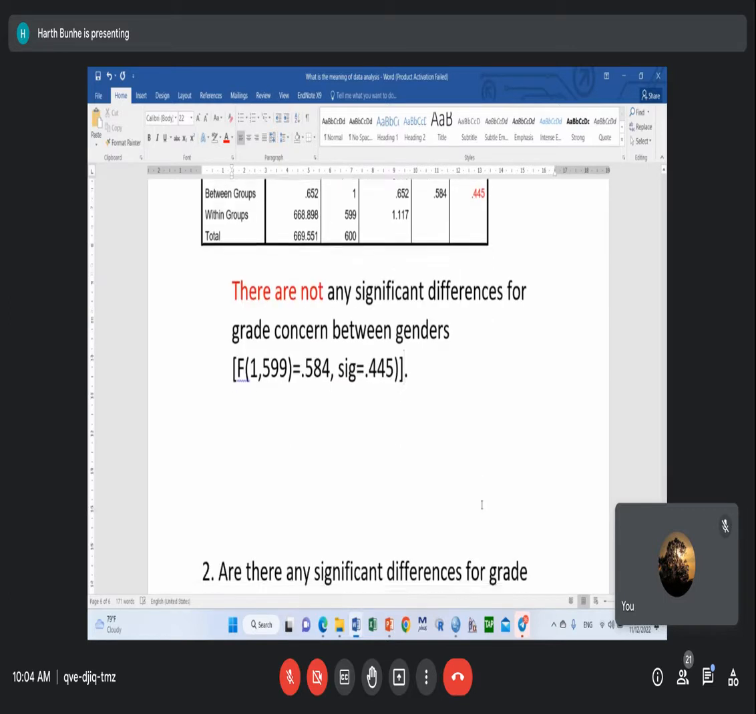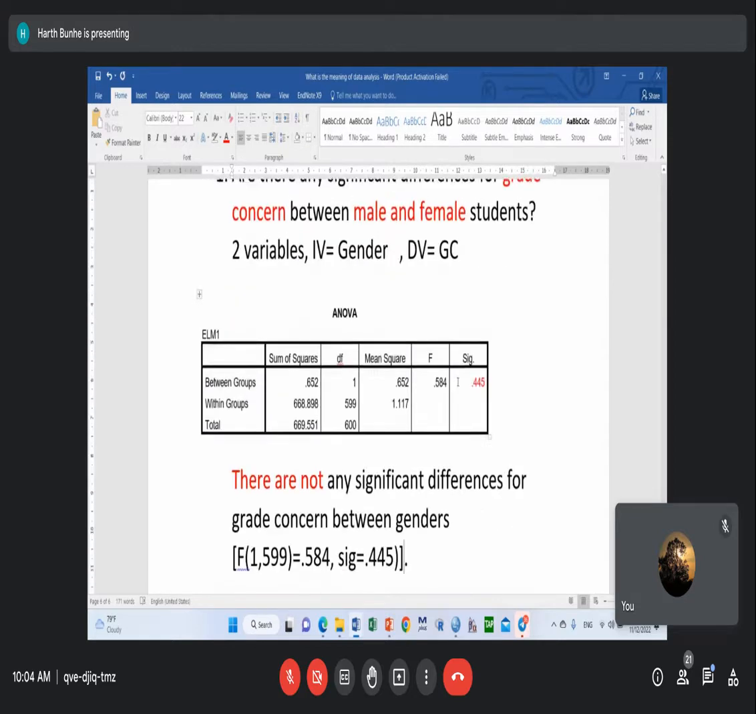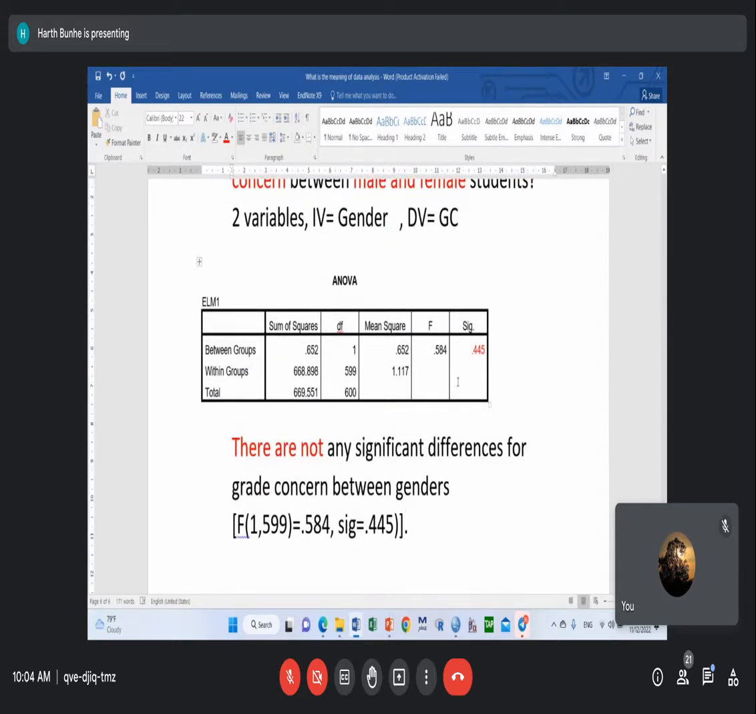Here's the answer, and this is the style of writing with APA style. You got the point? Actually, this sentence is enough to inform the reader that between male and female students, they are concerned about their grade. It means that boys are also concerned, and girls or females are also concerned about their grade when they are in the class. Make sense?